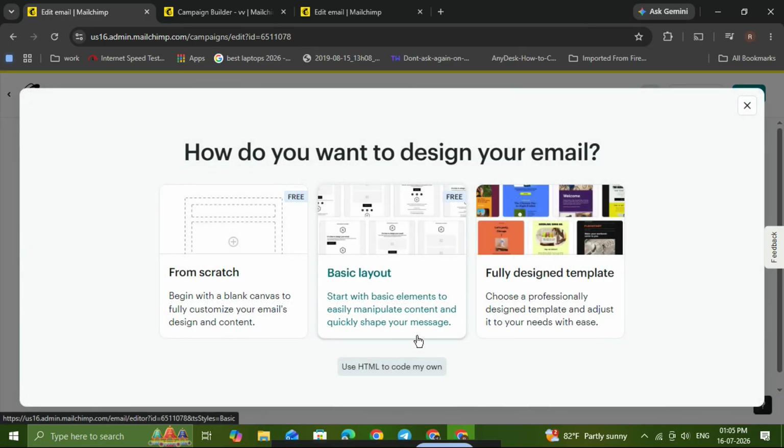One option is to use a fully designed template. Keep in mind that some template options may require an upgraded plan, but they can be very useful if you want a more polished, professional layout right away. If you're just getting started, it's a good idea to browse the available templates and select one that fits your brand and your content. After choosing a template, you can start editing it.